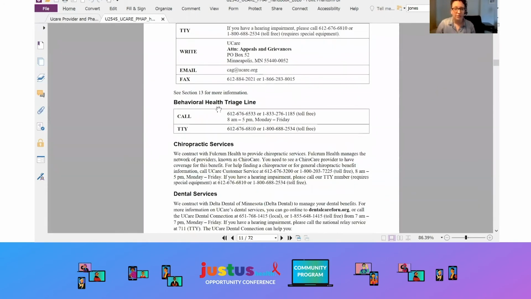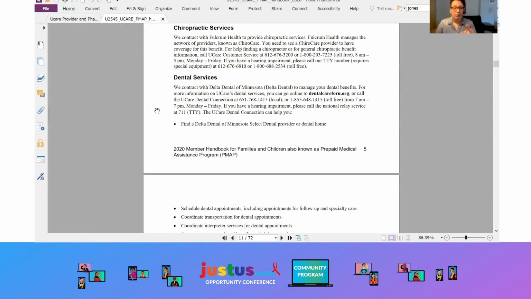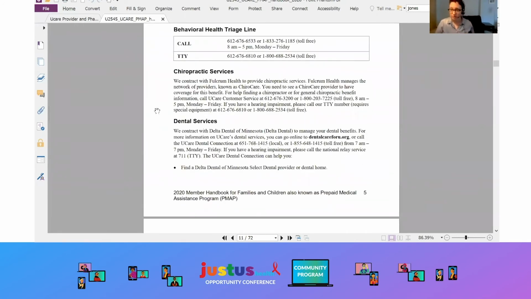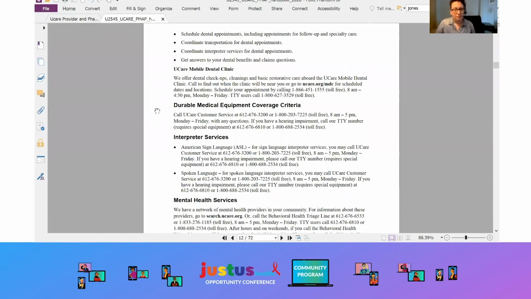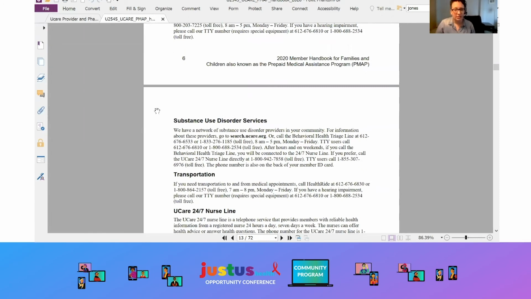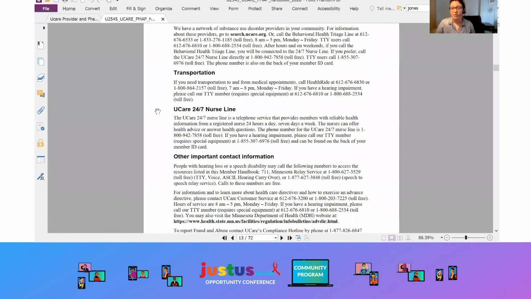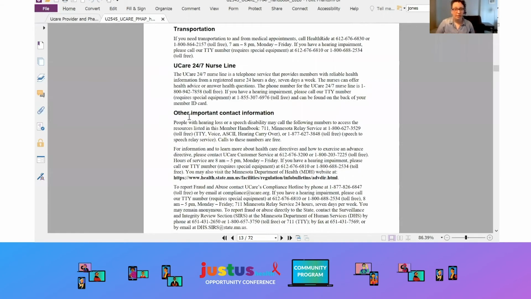I think it's good for folks to know that all of the PMAPs have behavioral health triage lines. So if you are in mental health crisis, or not sure if you're in crisis or what that even means, this is a line that you can call and find out what kind of care might be useful to you. I'll go back. Chiropractic services are covered. Not everyone knows that. More about interpreter services. And I think it's good for folks to know about the nurse line. So if you're sick or you're not quite sure what's going on and you just want to talk to a nurse, tell them about your symptoms, ask them what might be useful, the nurse line is helpful as well.